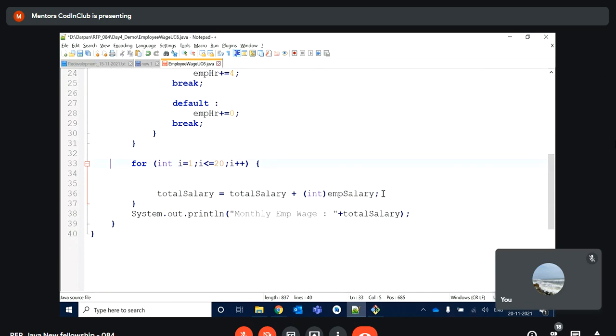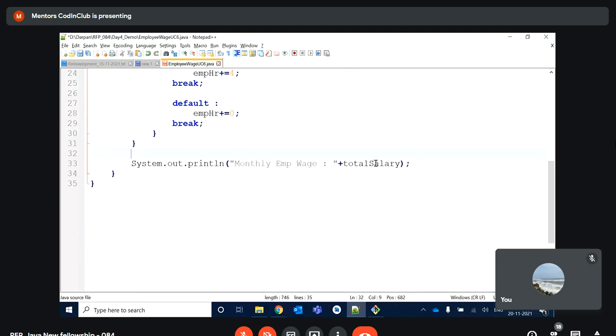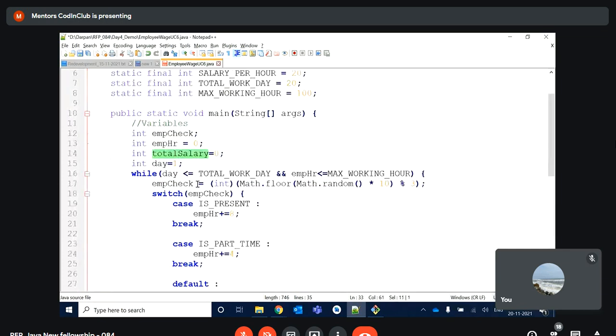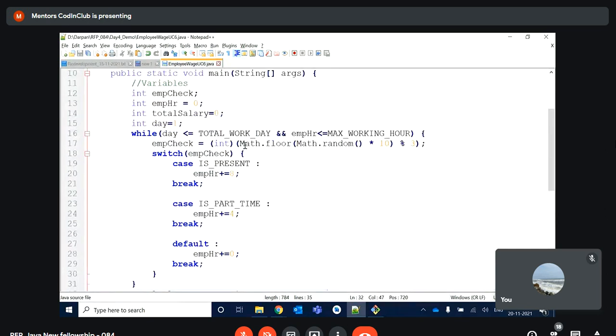This is not needed, so let's delete this. Before printing the total salary value, we will calculate the total salary with employee hour multiplied by salary per hour. Let me save my program and check if it is working or not.